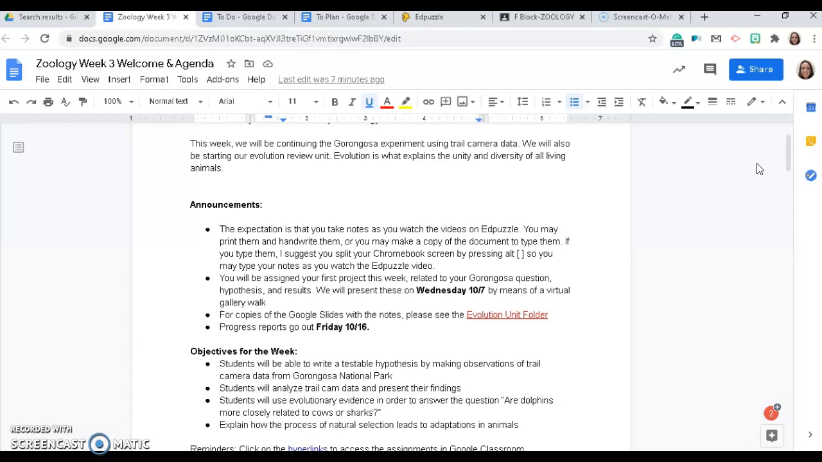You can print and handwrite them. You can make a copy of the document and type them and print them off later. If you choose to type them, I suggest you split your Chromebook screen by pressing Alt and these two brackets. So that way you can have one tab with the video playing and you can have another tab open with your notes document and you can just type your notes as you're watching the video.